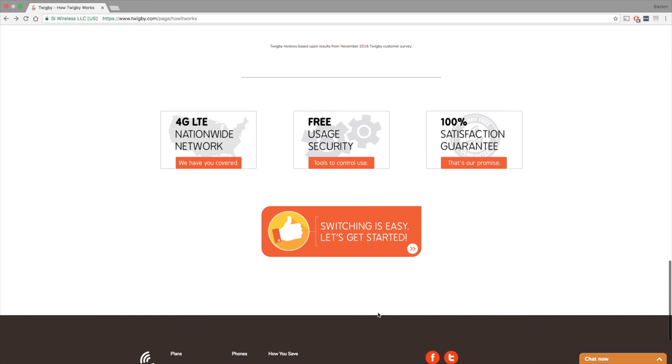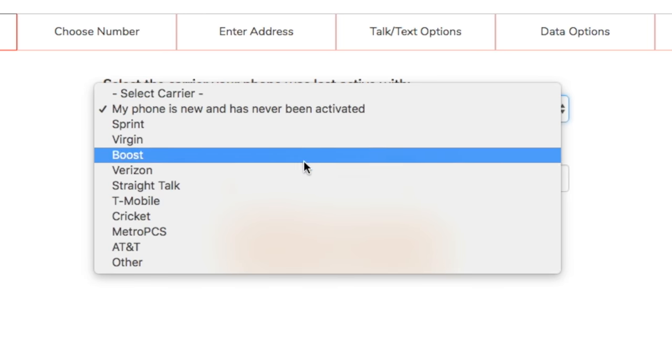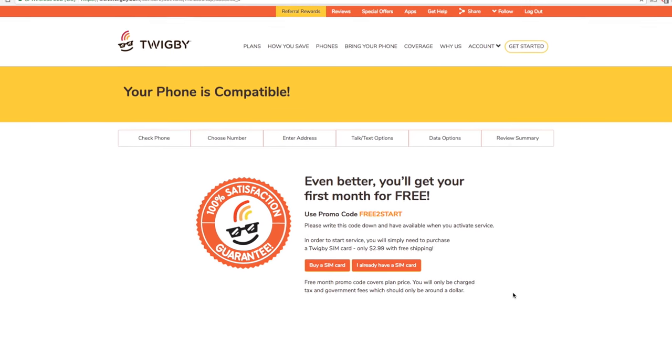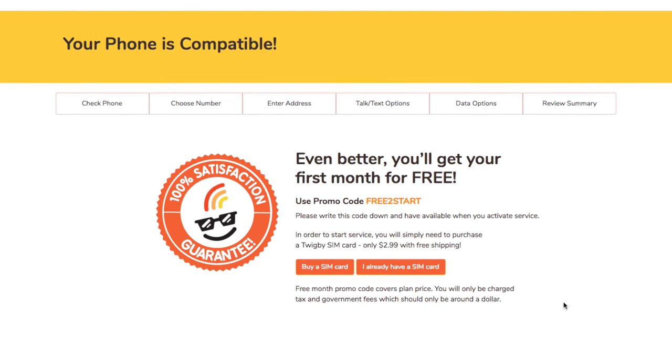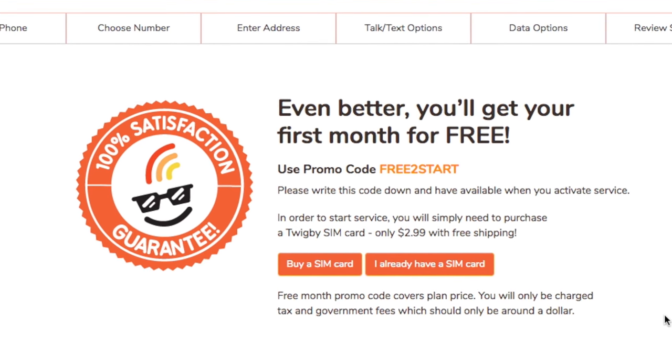You can sign up for Twigby by purchasing one of their devices or by bringing your own device. You can check to see if your device is compatible by entering its MEID in Twigby's compatibility checker. Avoid using the phone's IMEI, as that number didn't work for me. Twigby SIM cards are $2.99 with free shipping, and you can get your first month of service for free by using the promo code FREETOSTART.